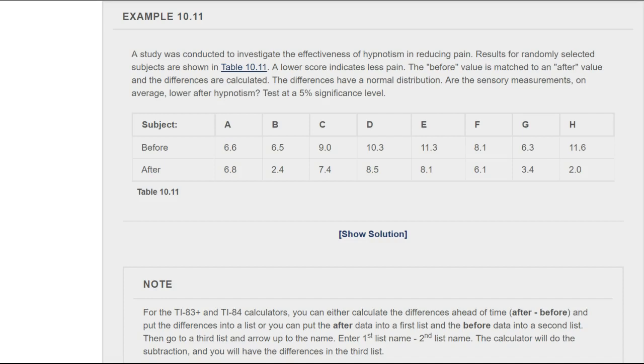Now I have data, so I'm going to use this data to run my test. Using the TI-84, I'm going to put it in a list. Using a website, I'm going to put it in a list as well. I'm not going to do any calculations beforehand. I'm going to let the calculator do all of that for me.